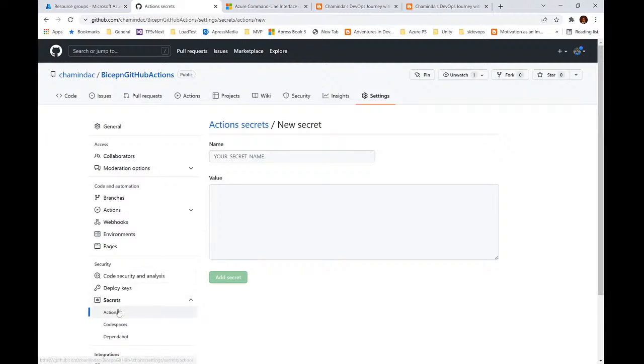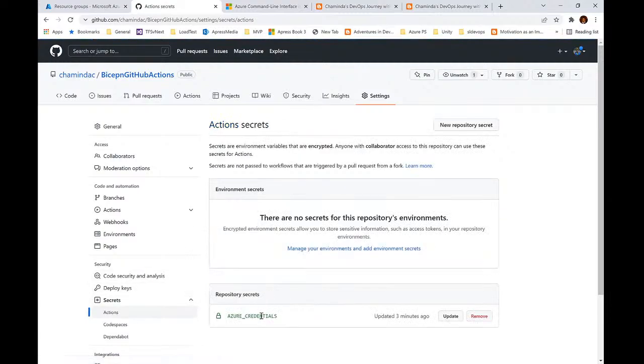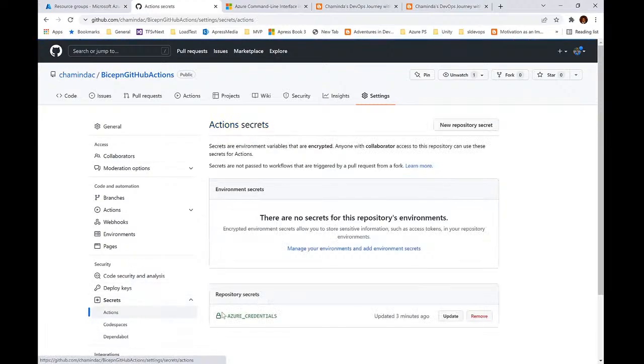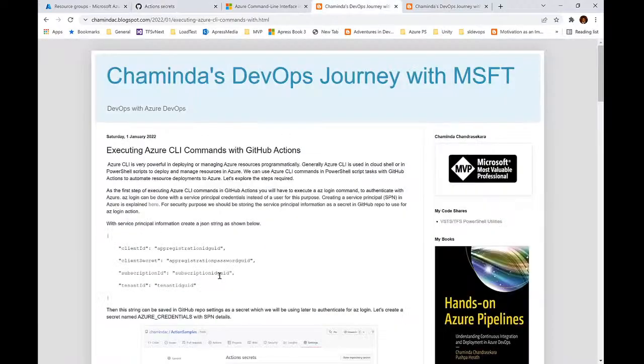So in that way, I have created this particular secret, which we can only update if necessary, but I'm not going to do any updates. If I click update the value, you can see it as empty, so I'm not going to update it. I have already provided the values as specified in this particular article. So you can go through this in my blog and find out how to get that part done.